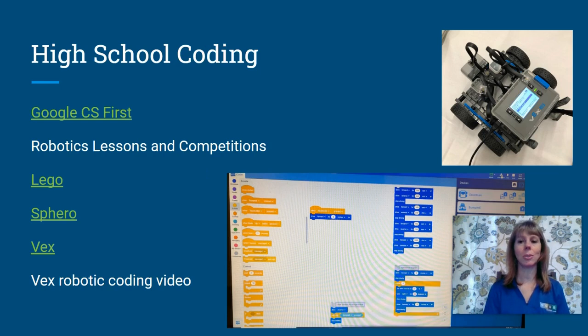Let's move into the high school now. At the high school level, you might experience Google CS First. That's where I got started with coding. I did it as a club. Students could do it in my library, and we set up the Google CS First challenges, promoted those through the school. And what's neat about those is students can watch the videos and self-teach through the Scratch programming and the Google CS First presentations. Another option at the high school level is you might explore robotic lessons or robotic competitions.